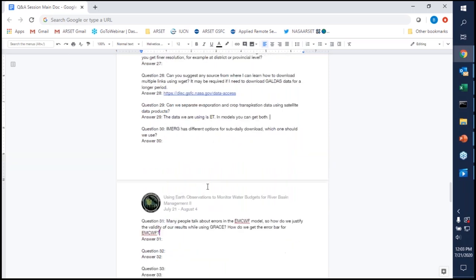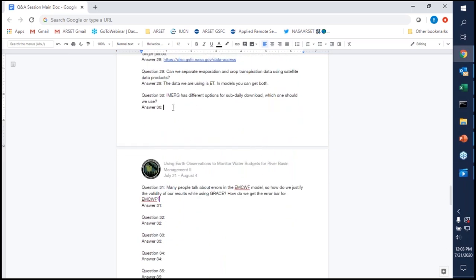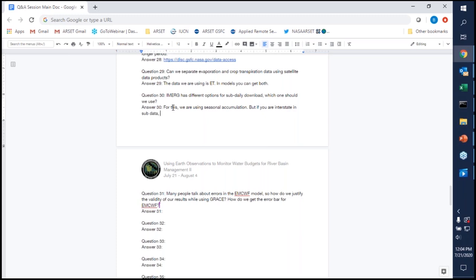iMERGE has different options for sub-daily download. Which one should we use? For this webinar, we are using seasonal accumulation. But if you are interested in using sub-daily data, it depends on whether you want the final version, which is the research quality version. There is an early and late version, which is up to date, but it is not calibrated with rain gauge data. So it's different than the final product. Depending on the application, you would choose which data to use.